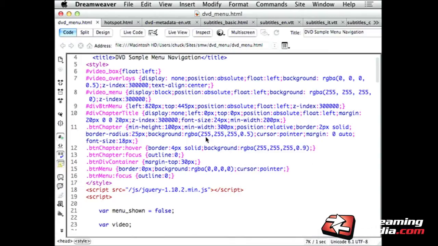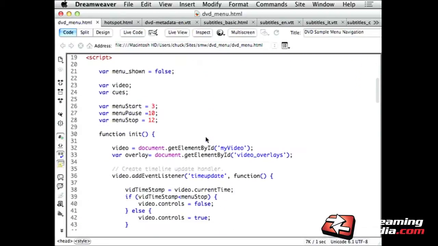Okay, so let's take a look at that very briefly here. Here's just some inline CSS. I didn't bother to extrapolate it out into a CSS file. You can if you'd like. But what we're going to do is put up cues of when we want the menu to start, when we're going to pause the menu, and when we're going to stop the menu.